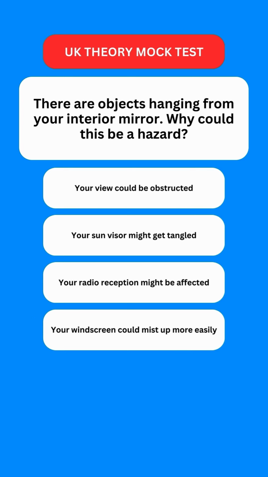Next question is, there are objects hanging from your interior mirror. Why could this be a hazard? Options are: your view could be obstructed, your sun visor may get tangled, your radio reception may be affected, or your windscreen could mist up more easily. So the correct option is the first one. This could be a hazard because your view could be obstructed by it.